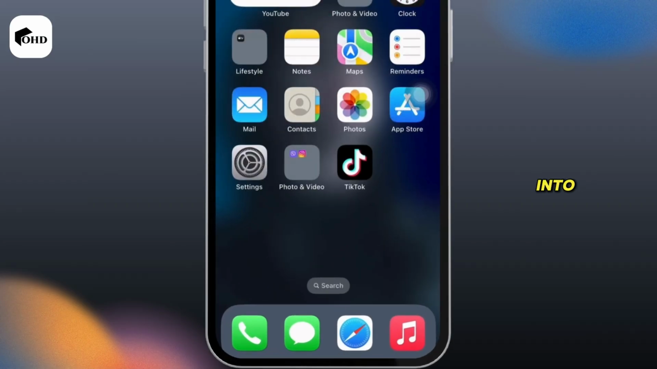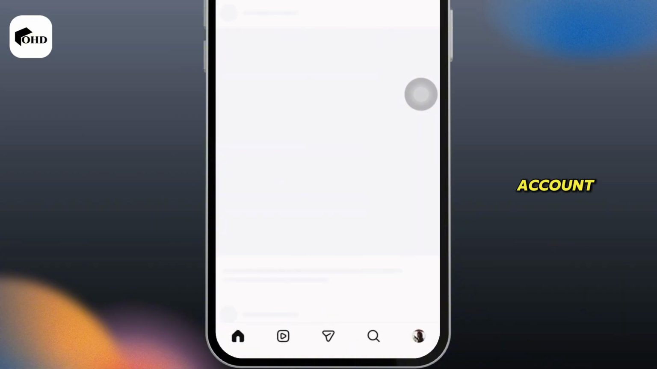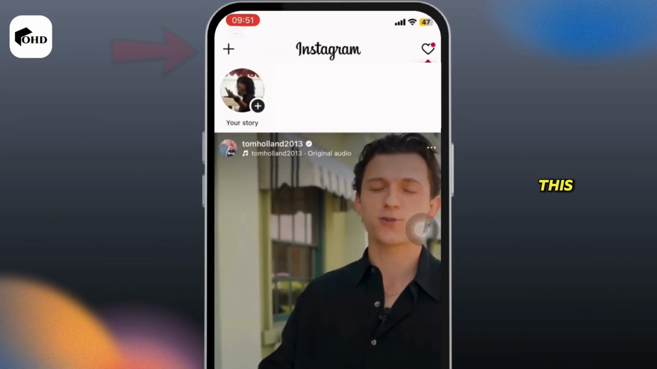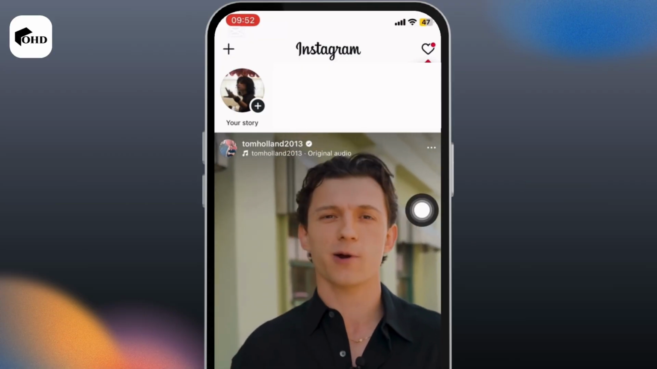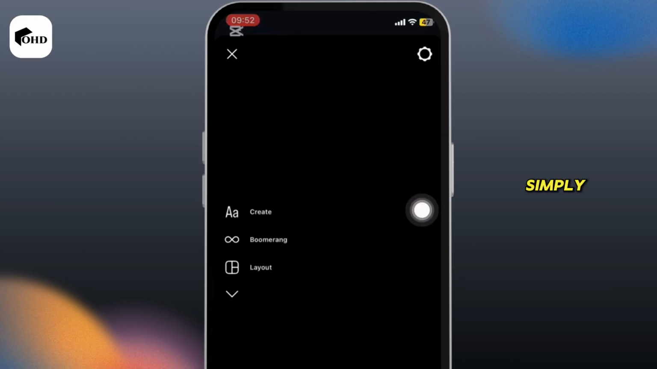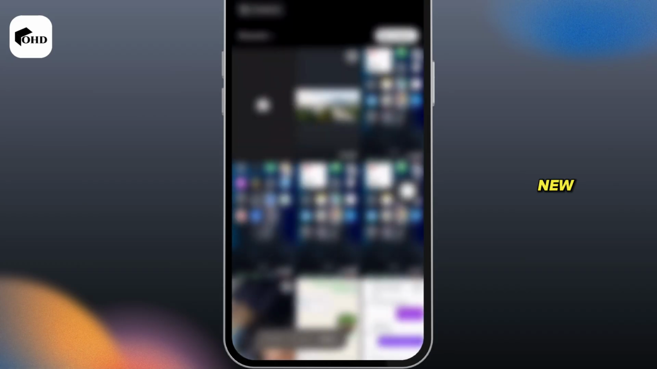First thing first, move into your application Instagram. Make sure you are logged in into a specific account. Once logged in, click on this plus icon at the top left corner of the screen. And then simply move into option Reel at the bottom. Click on Start New Video.